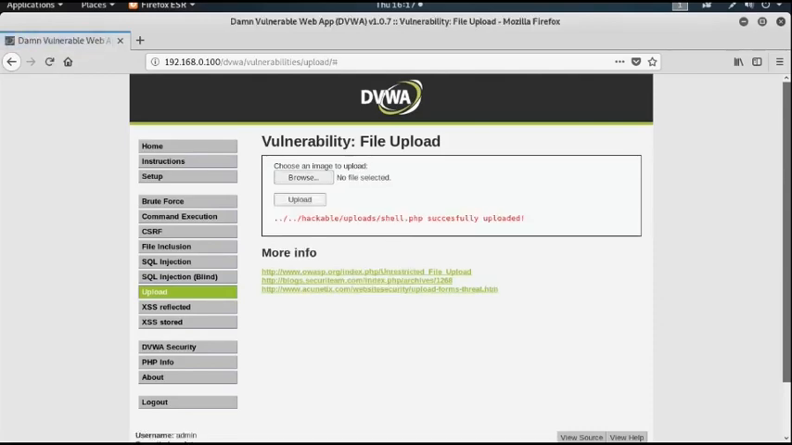So you upload that particular binary, and it is successfully uploaded in the location hackable slash uploads slash, then the file name shell.php. Okay, so it's already uploaded.